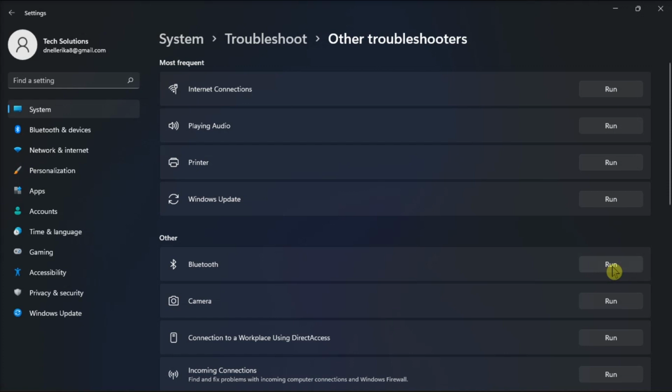And those are the ways on how you can fix it if the left mouse click is not working on your computer.